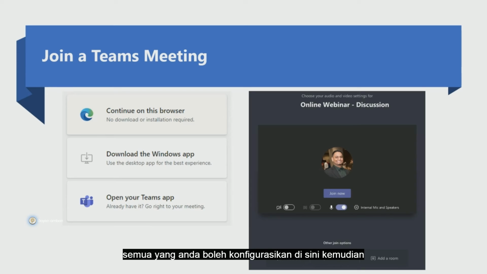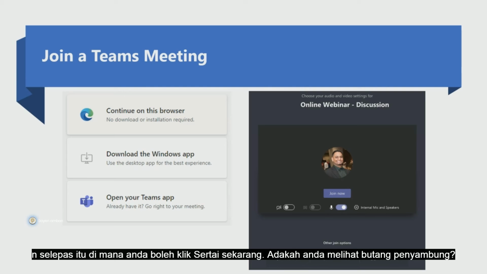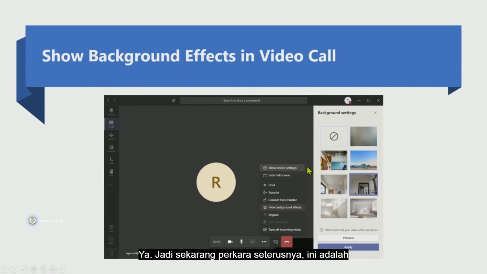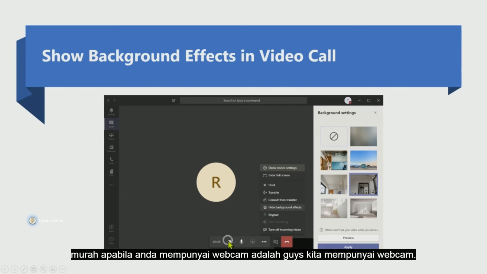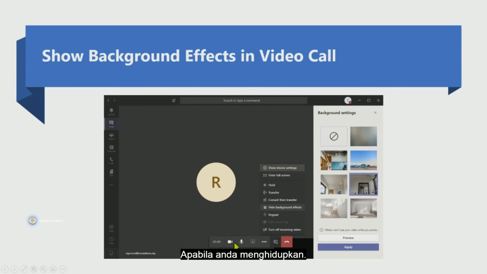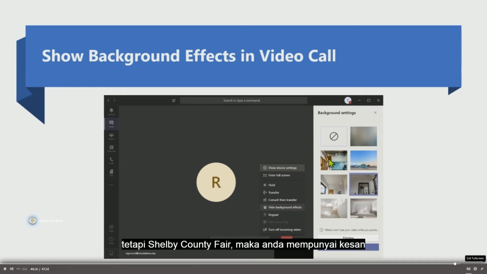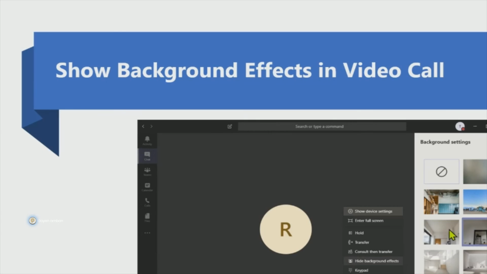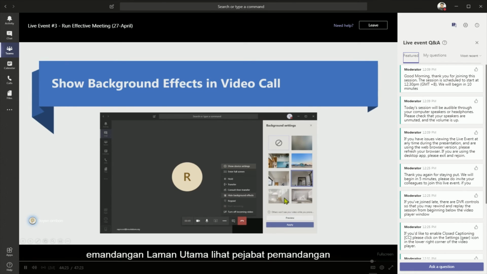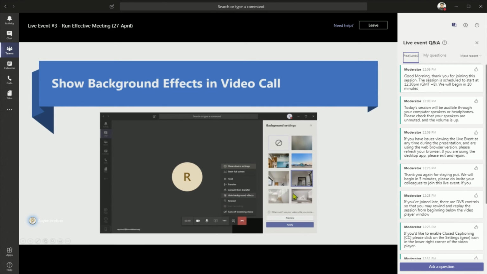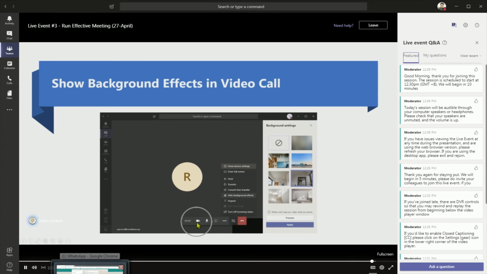Then after that, this is where you can click join now. You see the join now button? Next, there is a new feature called show background effects in video calls. Over here, you have to click the triple dot when you have a webcam turned on, then click show background effects. Then you have effects like blur the background, and views like gym room, playground, home, office, and mountain. I want you to experience this only when you have a webcam.